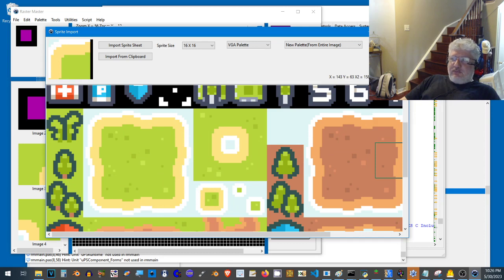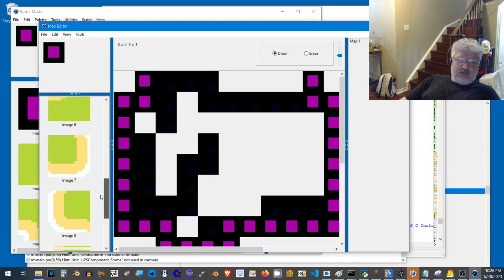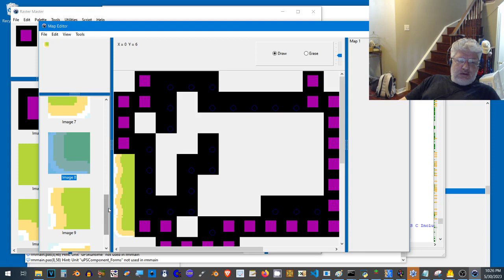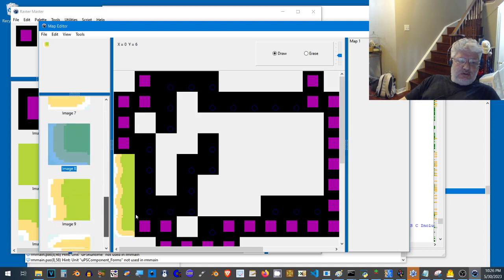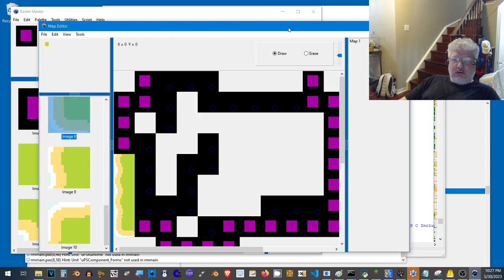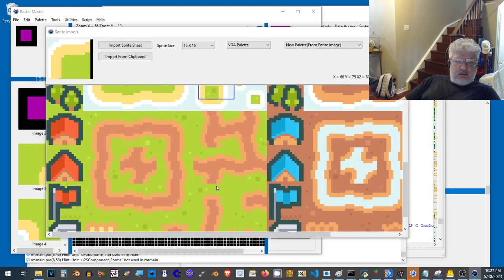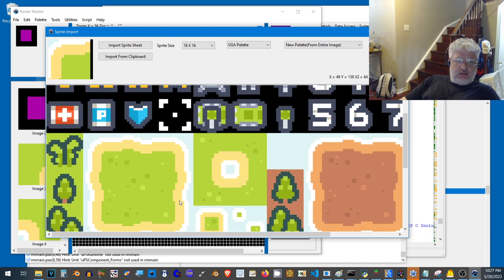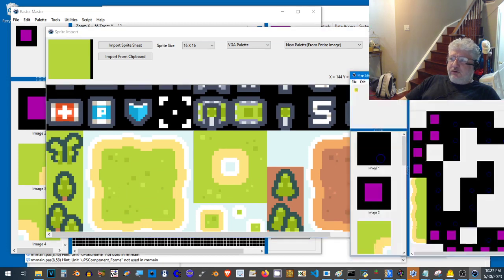Now, if I bring in the map editor, just the same way they were being added into the sprite editor, they're here as well for the map editor. And so we can do things like this. And let's see, do we have... We don't have a straight grass. Let's just choose from the middle there.